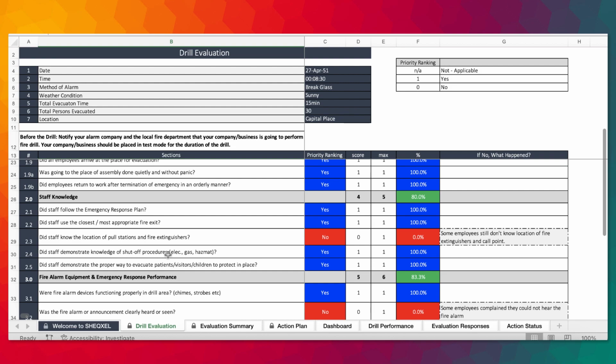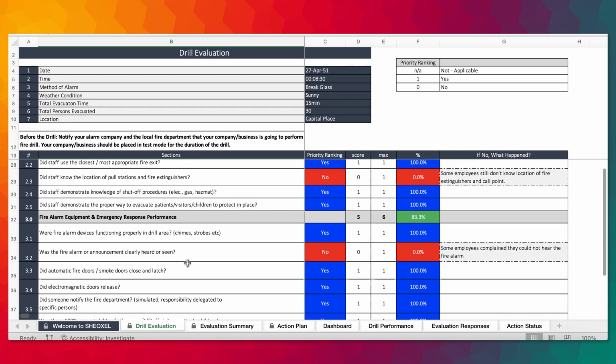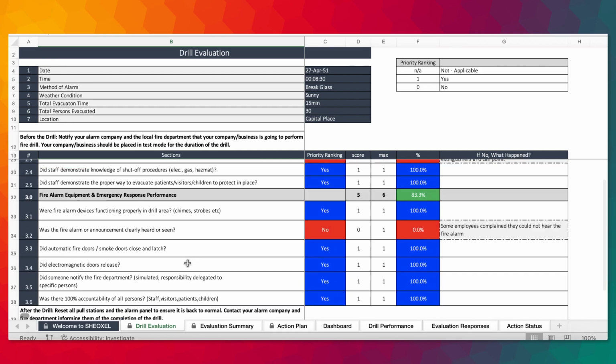And then staff knowledge. The staff follow the emergency response plan. The staff use the closest fire exits. The staff know the location of pull stations and fire extinguishers. The staff demonstrate knowledge of shut-off procedures. Pretty much specific requirements to fire drill.